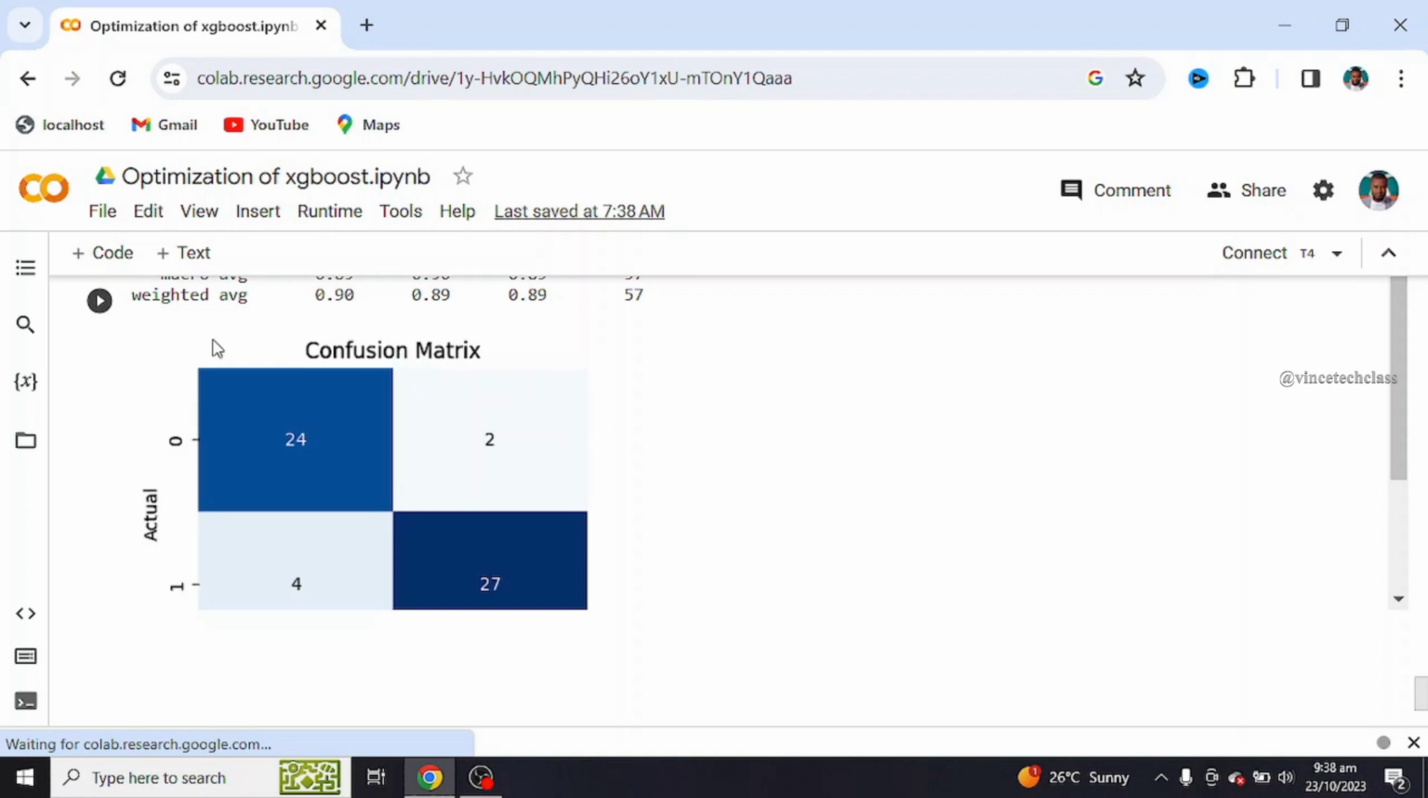Finally, we view our confusion matrix. Don't be confused, you can do more research on this to gain more insight on this project. This is the true positive, and this is the true negative. And 4 and 2 are the type 1 and type 2 errors. You can do more research on this to get more insight on these projects.